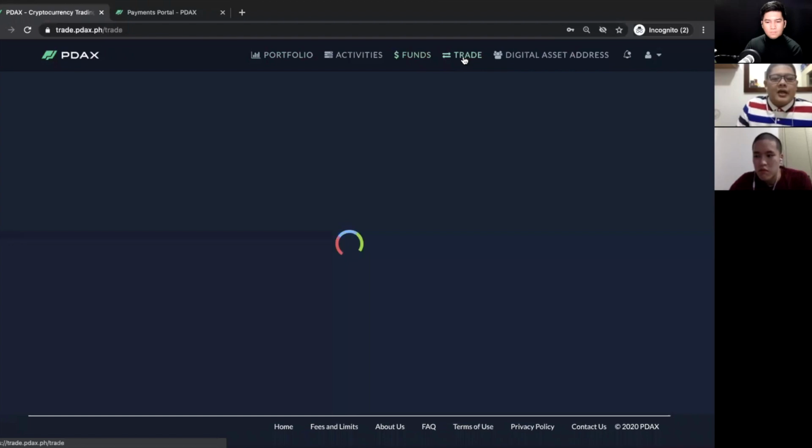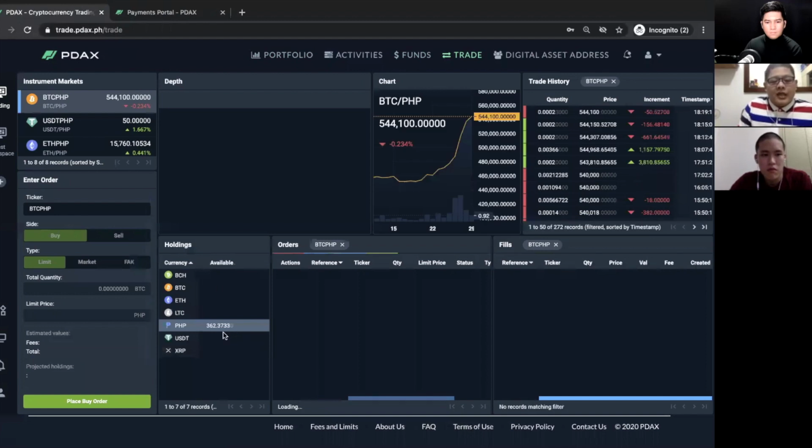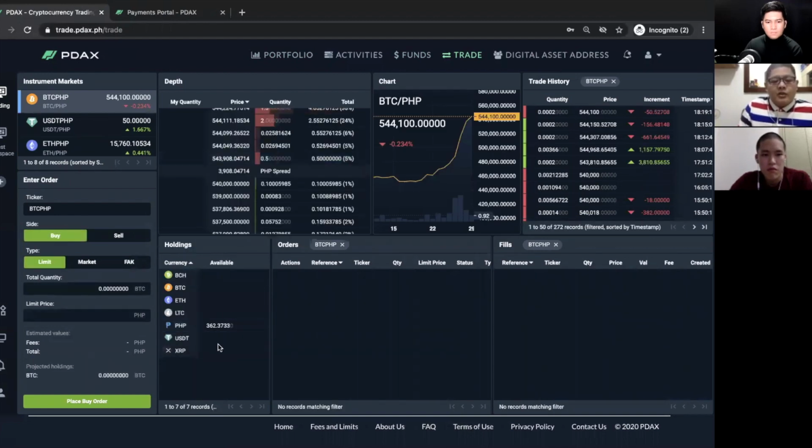Kasi kapag pumunta ako sa trade page ko, ang makikita natin dito is yung crypto pairs and everything, like the charts. But yung balance mo, like on the holdings, you won't have that PHP yet kahit na nakapag-cash in ka na. Bakit? Kasi yung na-cash in mo, nasa primary wallet mo pa. Yung primary wallet natin is the one who holds yung pinaka-pera natin na na-cash in pa lang natin.